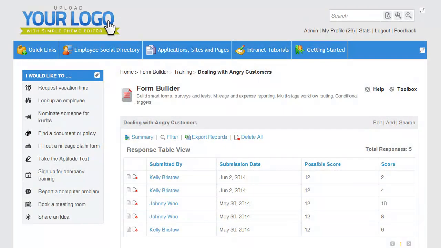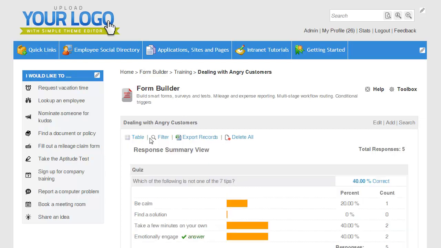As a manager, I can see every test result for each person, when they took the test, and what their score was. I can also look at summary information to see what kind of questions people normally got wrong.